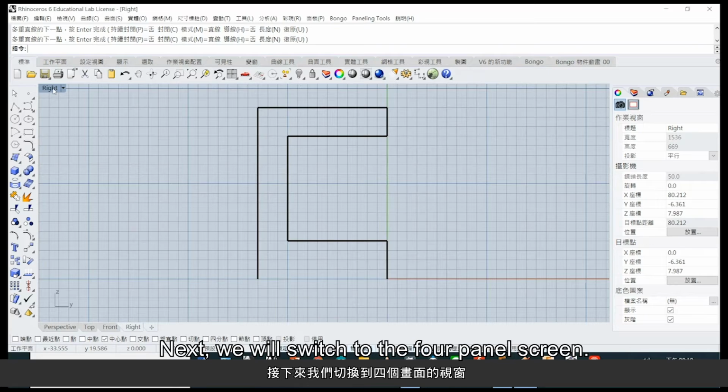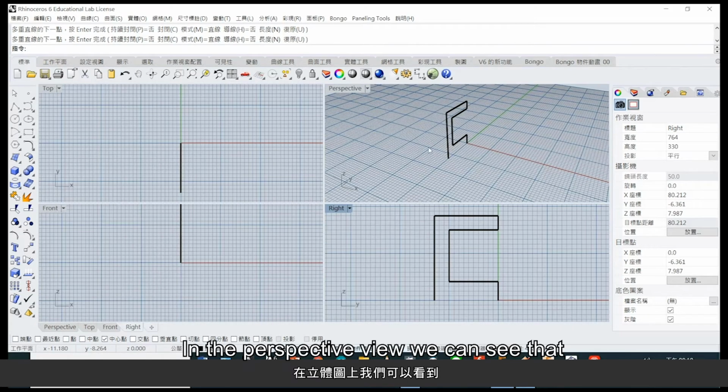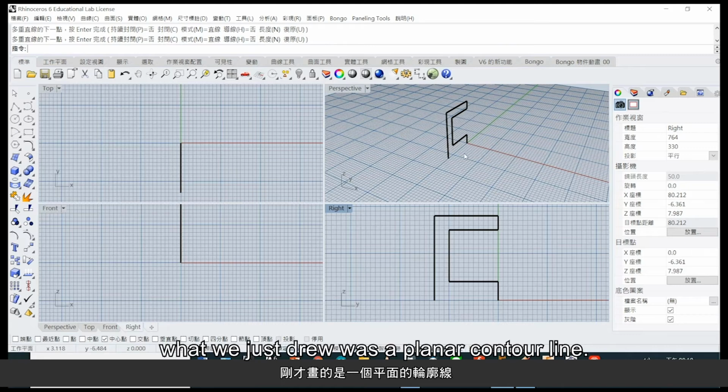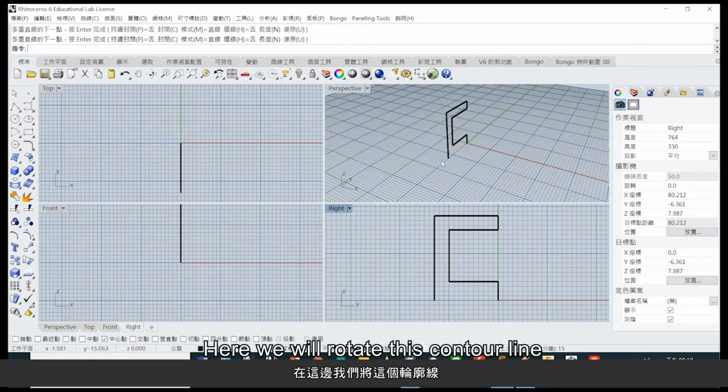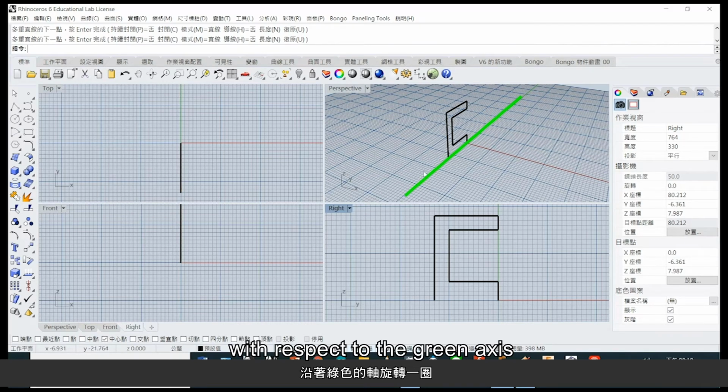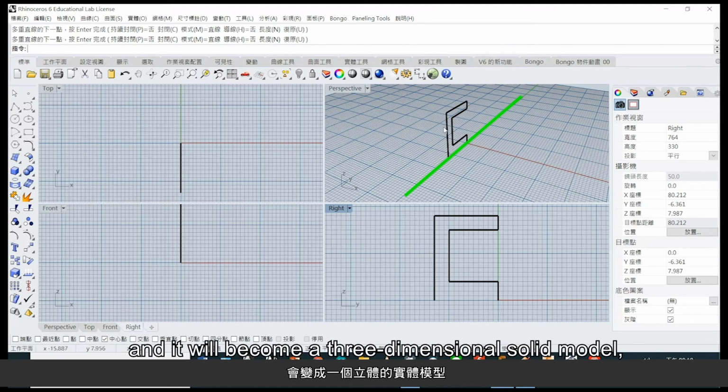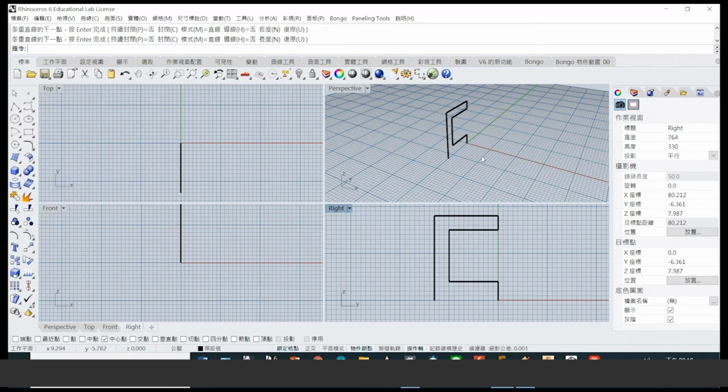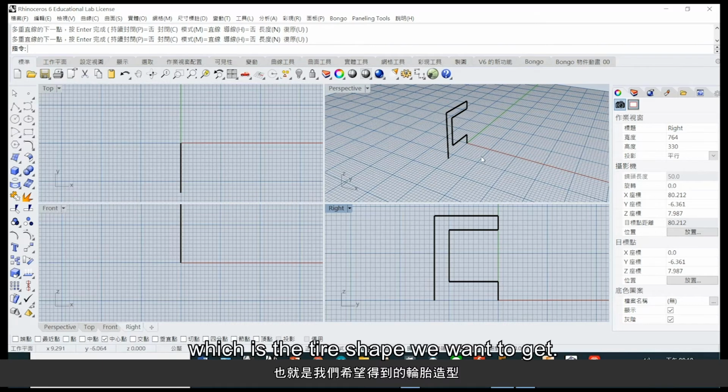Next, we will switch to the 4-panel screen. In the perspective view, we can see that what we just drew was a planar contour line. Here we will rotate this contour line with respect to the green axis, and it will become a 3-dimensional solid model, which is the tire shape we want to get.